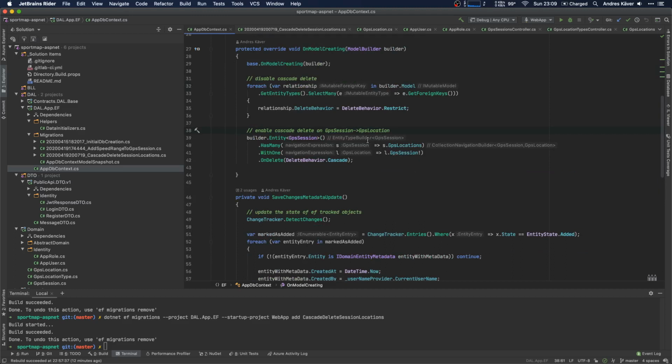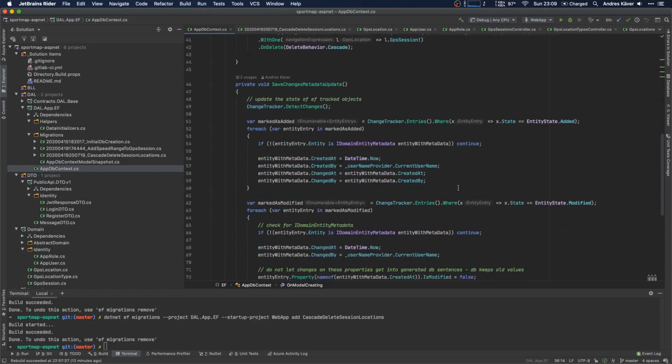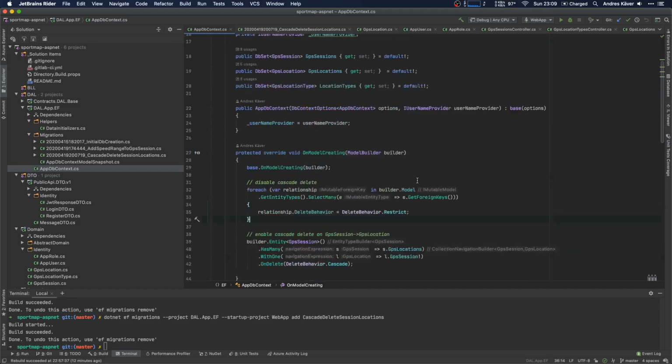And okay, theoretically I could also have the cascade delete from the user to the GPS session. So if the user is removed, then the session is also removed. But that one needs a little bit of thinking. Maybe soft delete is better there. So everything else seems to be okay.